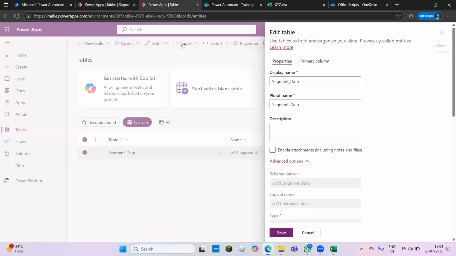So make sure if you are working with a Dataverse table, every column or table name you want to refer to, you need to go with the logical name. Don't search with the display name of the column name or table data. You need to check the logical name.